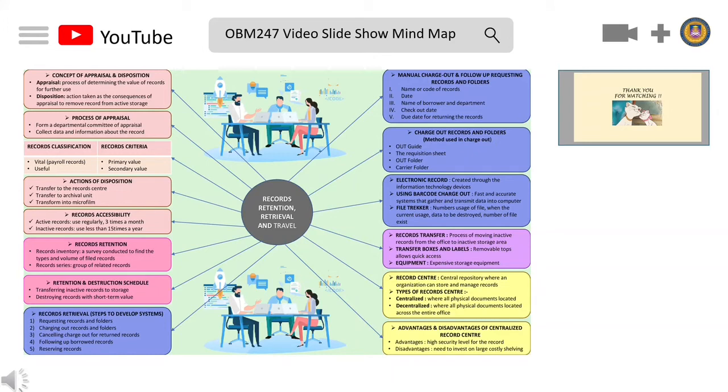Topic 6: Record Retention, Retrieval and Transfer. The concept of appraisal is the process of determining the value of records for further use, while disposition is action taken as the consequence of appraisal to remove record from active storage.